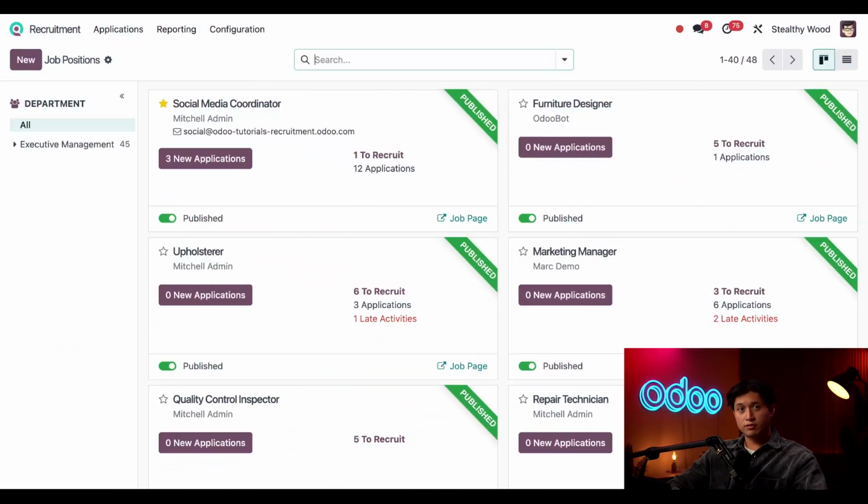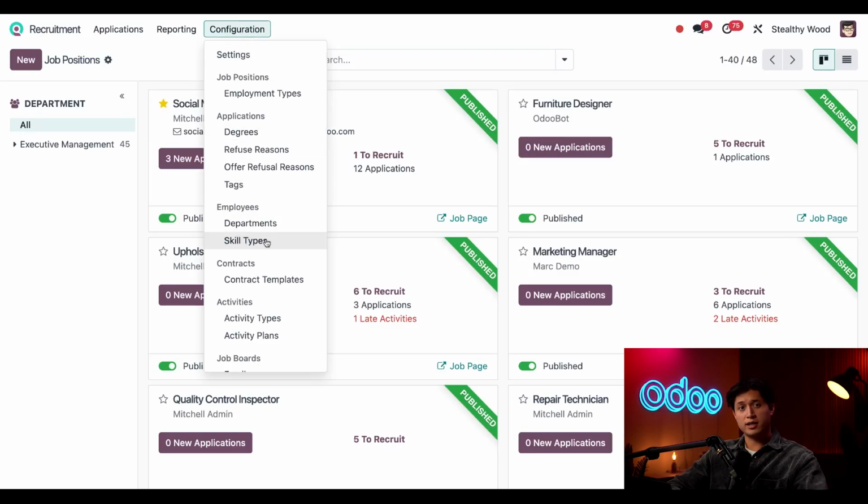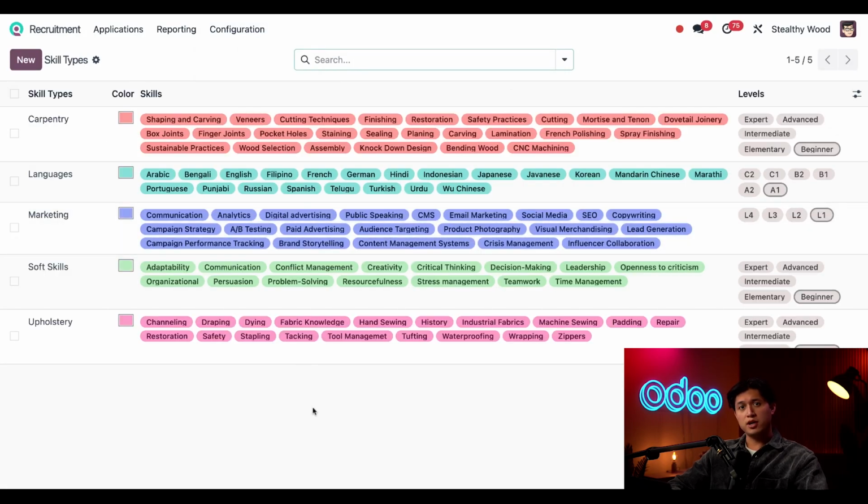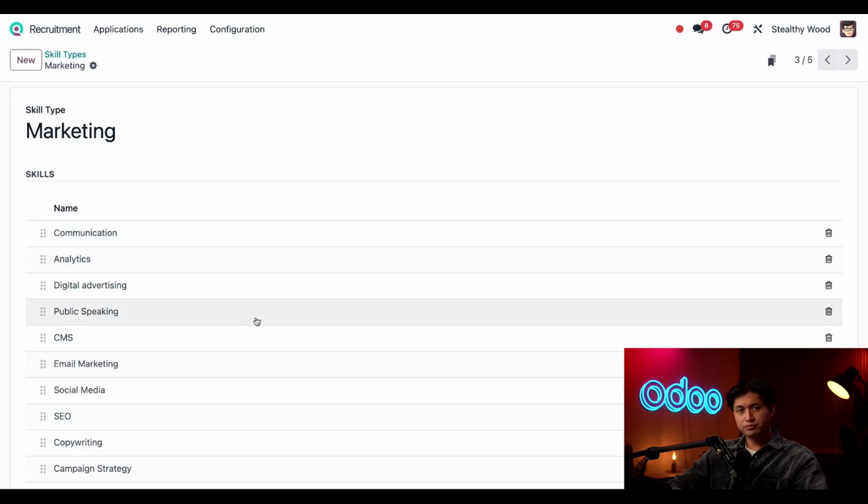All right, first things first, let's take a look at our currently configured skills. To view all of our different skills, we're just going to click on configuration followed by skill types. Now on this page, I can see all the skills color coded and organized by skill type. And here on the right, we can also see the different type of levels that each skill can be set to. Now let's take a closer look at our marketing skill types.